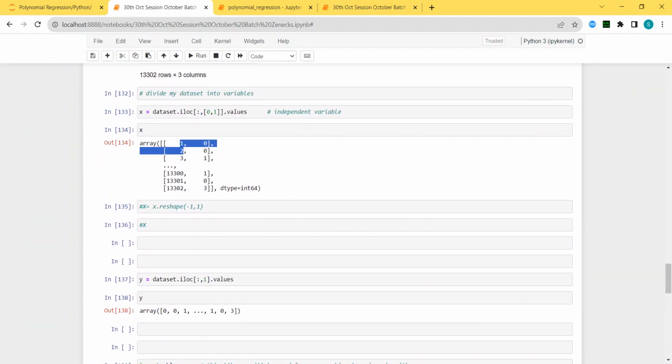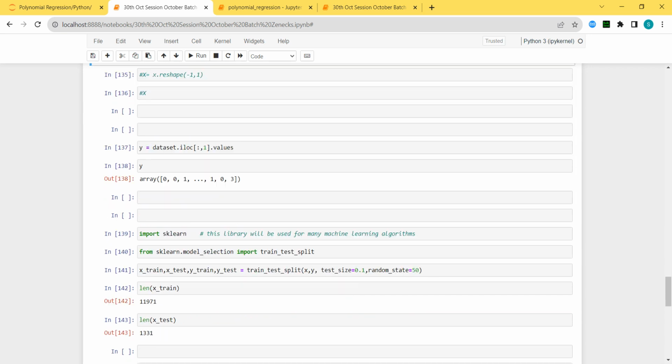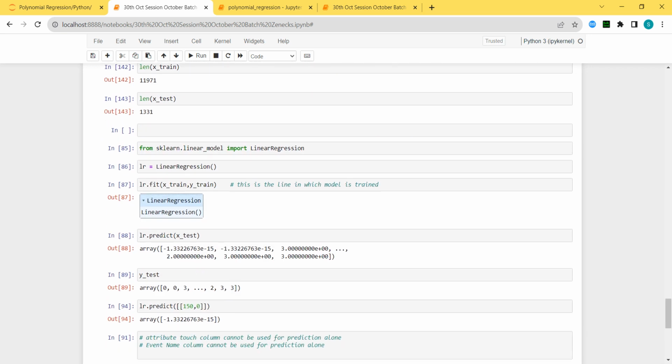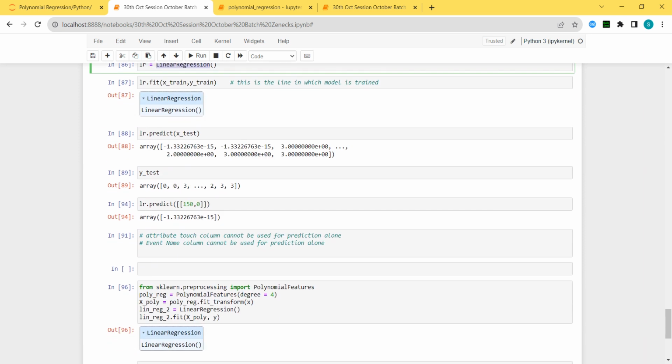Previously, only one factor was there in X. Now two factors are there: serial number and event name. Two values are there in X, nothing else, so all things will be the same. The regression formula will also be the same. Everything will be the same. And then we saw the prediction, that this is the number.